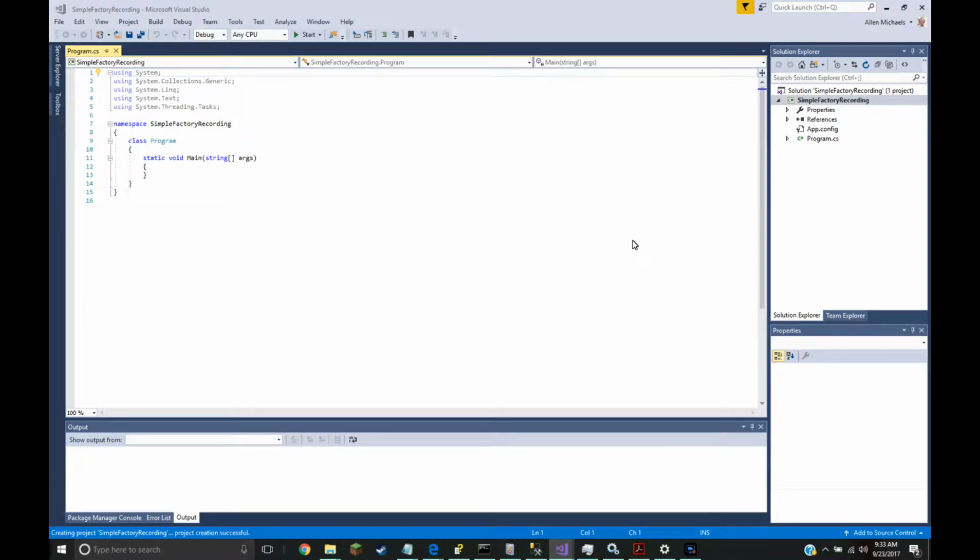Okay, so in this video I'm going to demonstrate in code use of and creation of simple factory pattern, and I'll actually first kind of work through trying to go without it and then changing the code to go ahead and to implement this pattern.